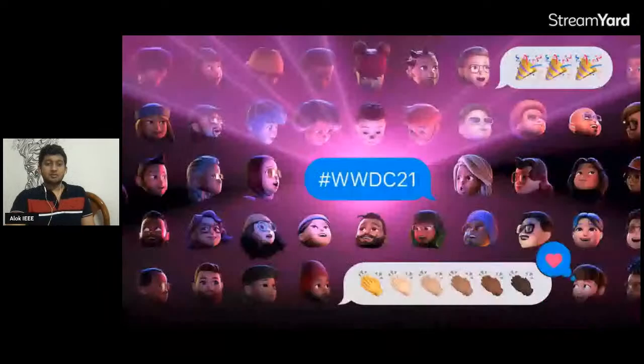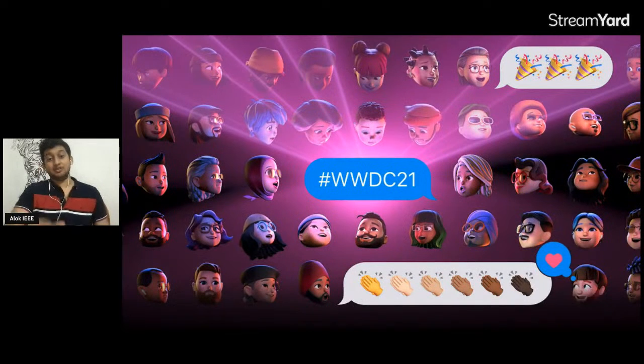We can't really talk about Apple without talking about Apple's events, right? One of the most important and exciting ones is the WWDC. WWDC is the Worldwide Developer Conference. It happens in June every year, and it is where Apple releases all of its new software and development tools. In WWDC 2021, we had iOS 15, and we even had macOS Monterey released this year.